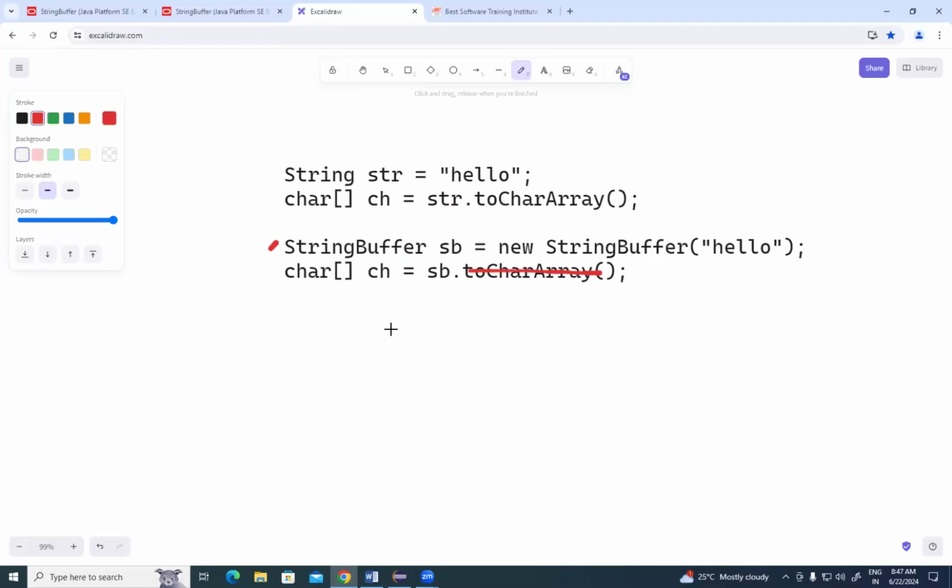You know the insert method, delete method, toString method, reverse method, append method, length method, capacity method. These methods you know. But we don't have a method called toCharArray. This method is not there in StringBuffer.